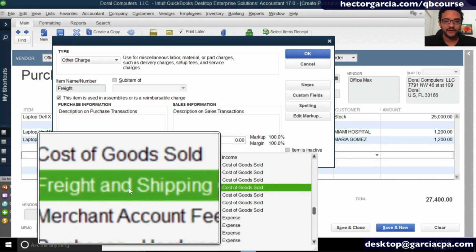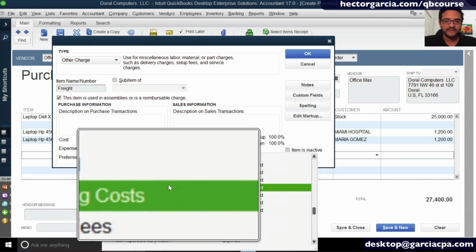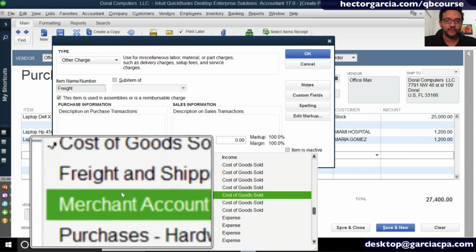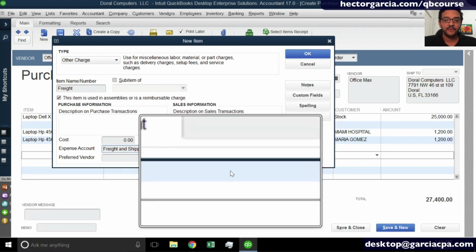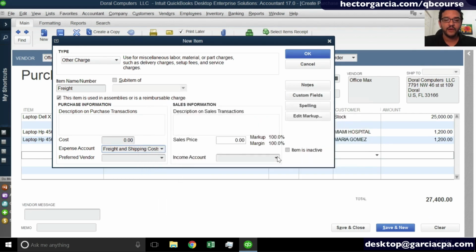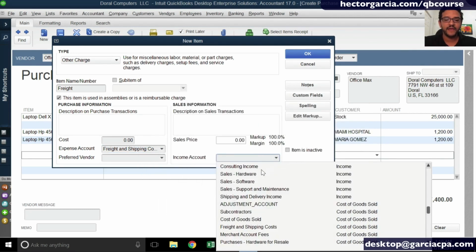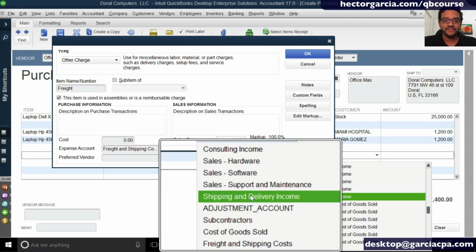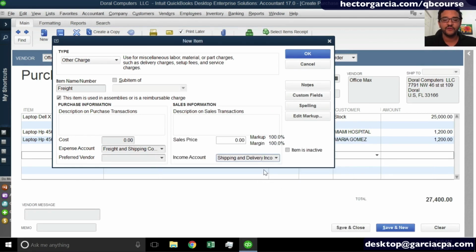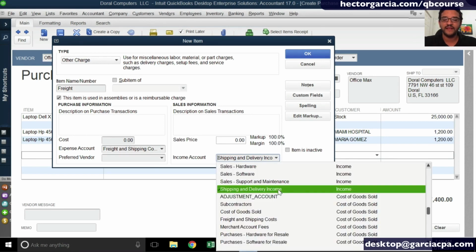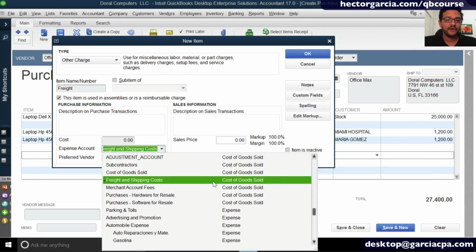So I got an account here called freight and shipping costs, and it's a cost of goods sold. That looks like the perfect one to use. So we'll go ahead and pick that one. And then on the income side, we have the income account. We're going to go ahead and pick, in this case, let's say shipping and delivery income. So yeah, it did look like we had an account just for that. And yes, the right side account should always hit an income account, and the account on the left side should always hit a cost of goods sold account.